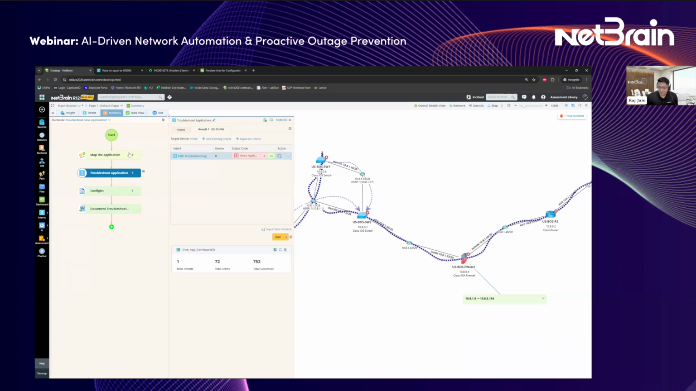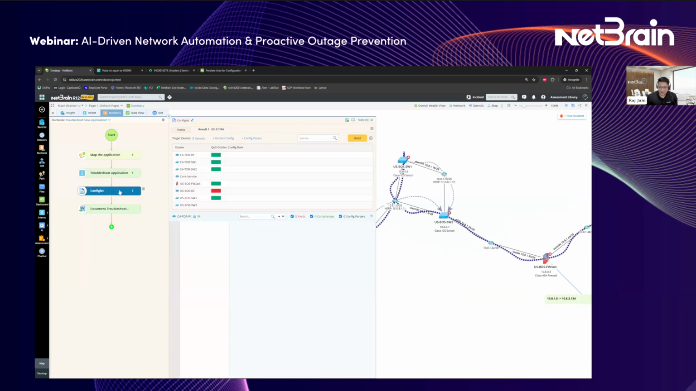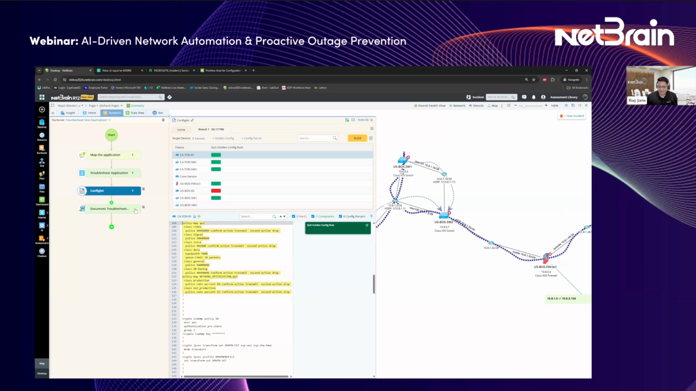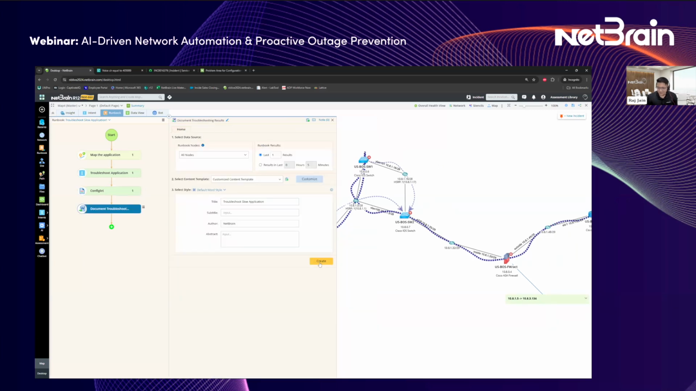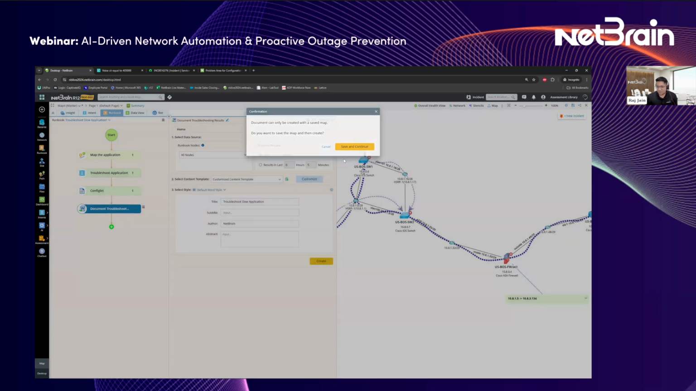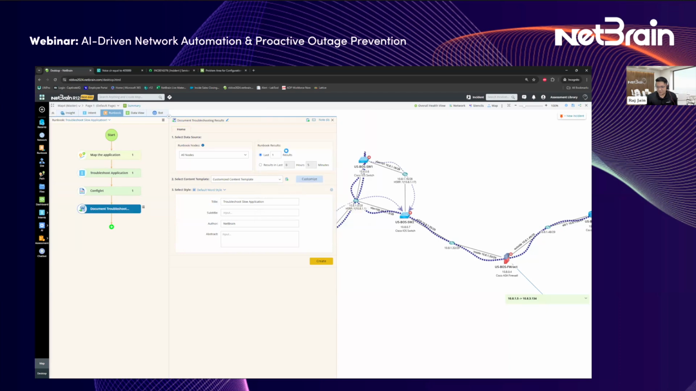So now that we know what the problem is, we're able to map it out. We pinpointed the root cause. We did golden assessment. We also did remediation. It's time to document everything, which is probably the most time-consuming part here, because going and creating that document, getting everything right, is a bit of work. But for NetBrain, this is now a 2-minute job.